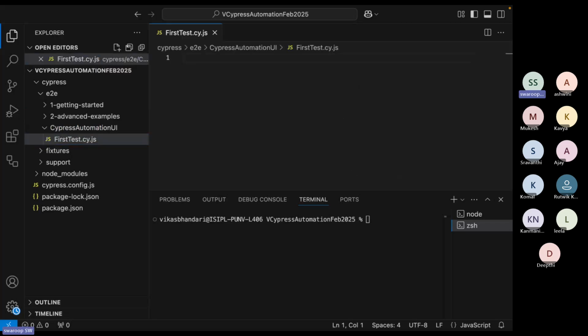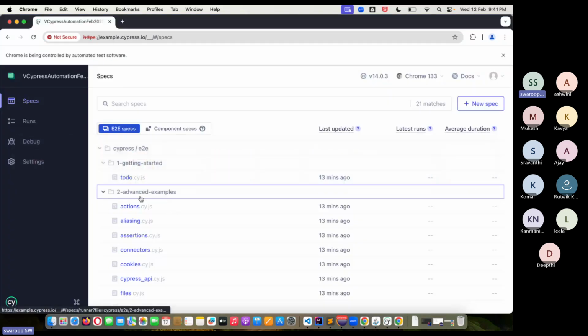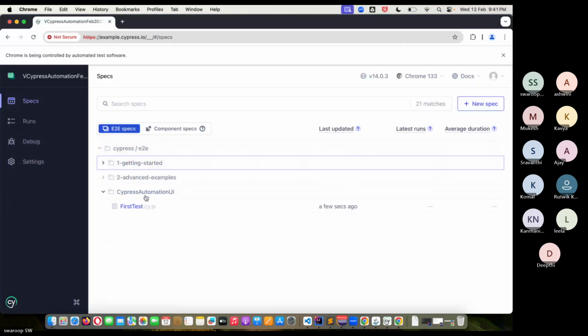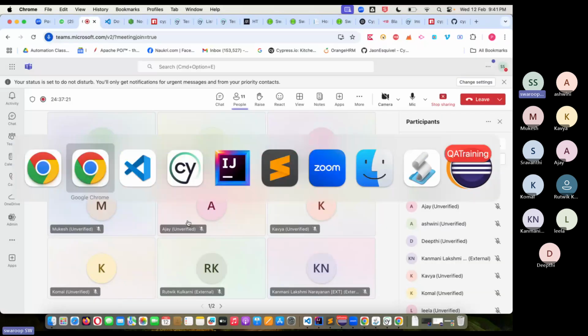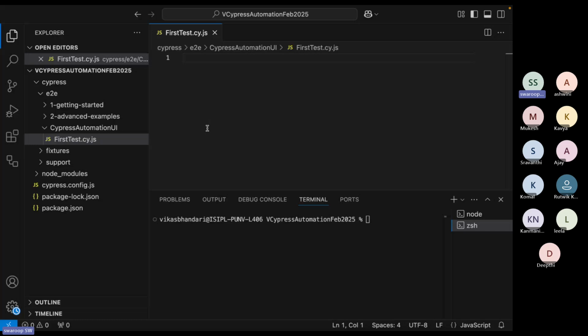As soon as I write like this, if you go here and minimize this, you see that first test.cy.js got started and is visible over here. Clear, everyone? Okay. Now we will start our coding part in this.